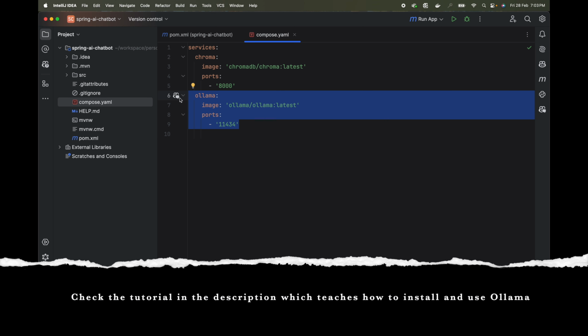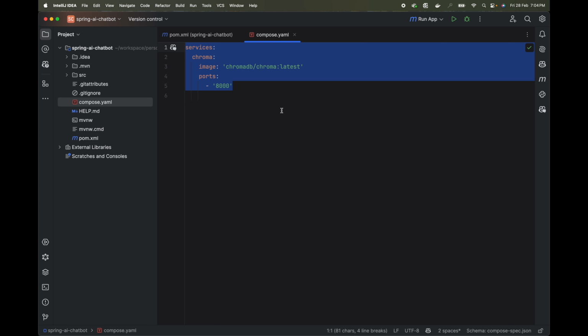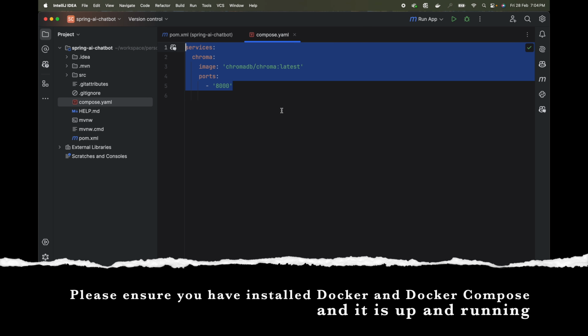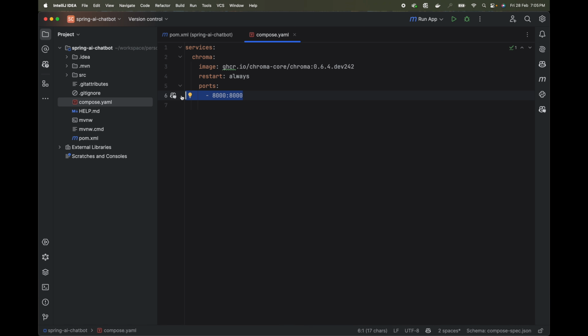I'm not going to use Ollama as a Docker container, but I will use the Ollama instance installed on my machine. Now, if you want to learn how to install and use Ollama to pull local open source LLMs on your machine, watch one of my previous tutorials. I will provide a link in the description of this video. Now, let me remove the Ollama service from the compose.yaml. Also, I will replace the Chroma container definition with this content. What this will do is, when we start the application, it will spin up a Chroma DB container and expose port 8000 for us to communicate with it.